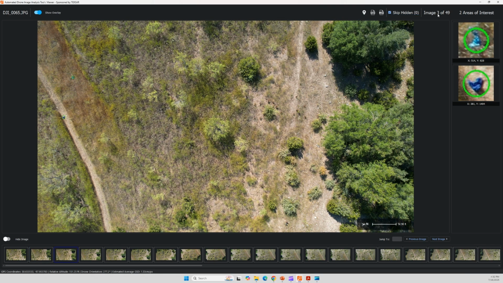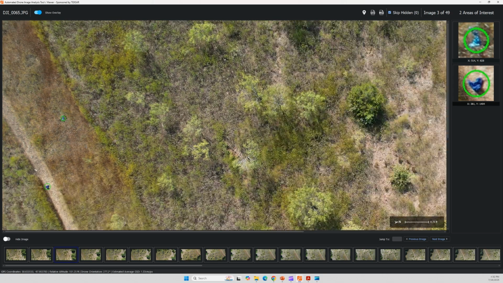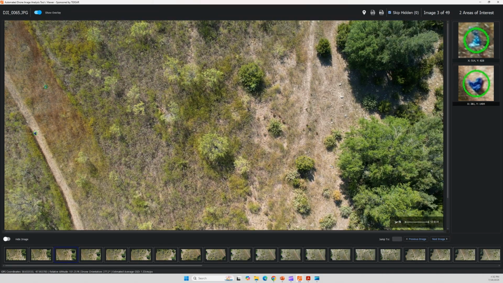We also have our image count up here, and then the main area here. So we have obviously the full-size image, or the image scaled to fit the screen, where we can see our areas of interest have been highlighted. Over on the right side, we have our areas of interest thumbnails, where the XY coordinates of the center of the area of interest are listed. And if we click on one of those areas of interest, we zoom right into that in the image, so we don't have to do that analysis ourselves and look back and forth and try to figure out where the little green circle is in the image. We can just click on those and go directly to them.